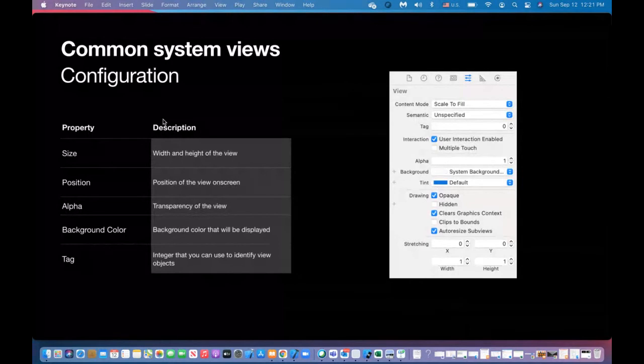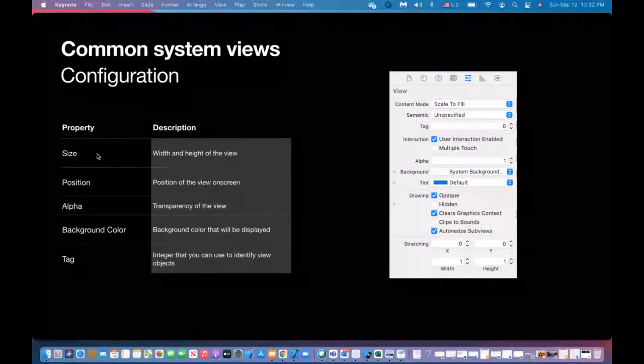Each view that you see on the screen has a frame. This frame decides the position of that view within another view, and the size of that view, which is basically a rectangular area. It has X and Y, and it has width and height. All right, so we call that frame. That is the position and the size.